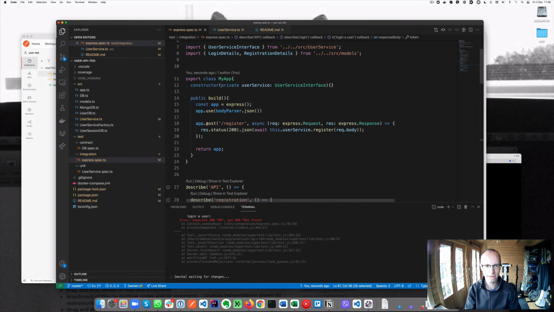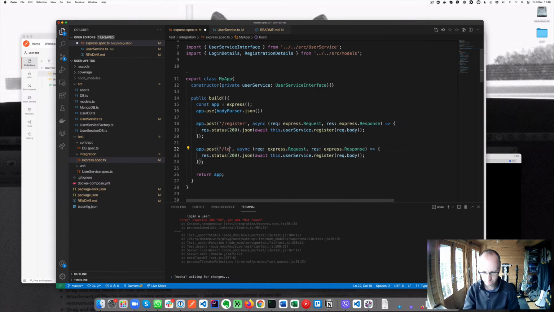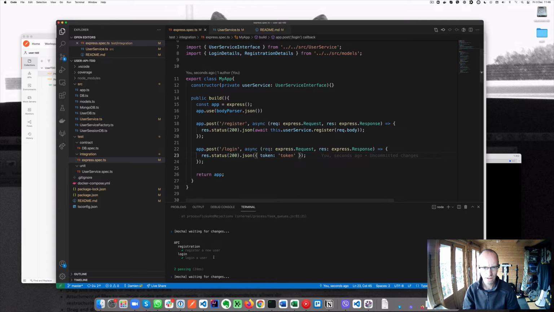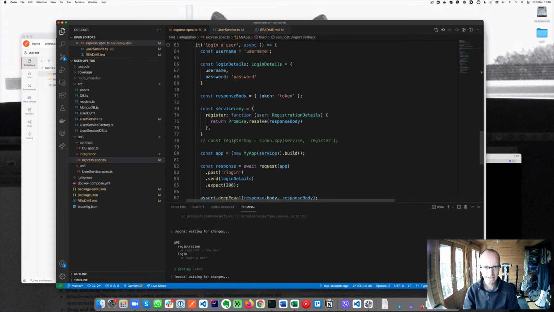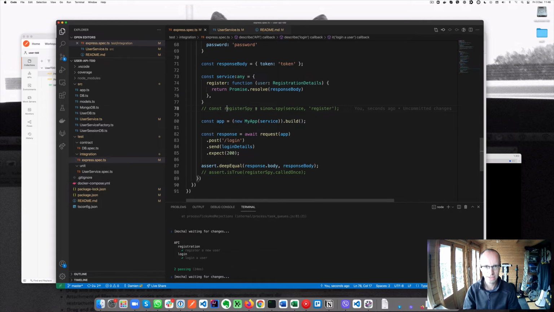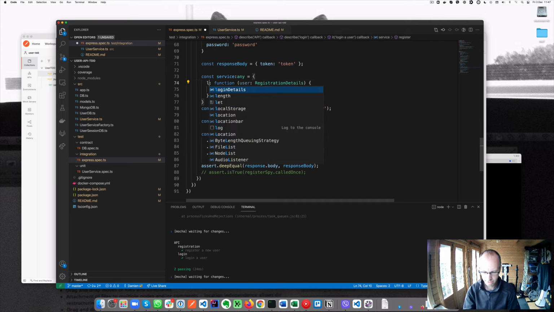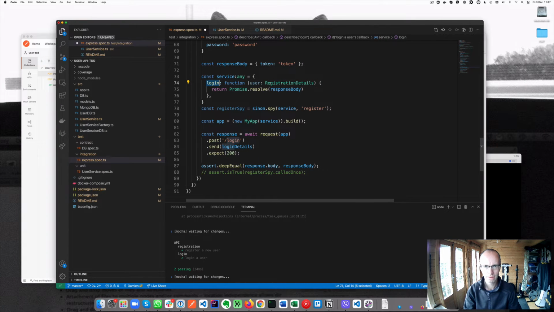So we can now go back up to our handler here. We can do the same thing, rather than hard coding the response. In fact, let's hard code the response. Token. Token. So that now passes. So having made that pass, let's bring in the second assertion and say, actually, we want to spy on a login method here. And the login method takes login details.